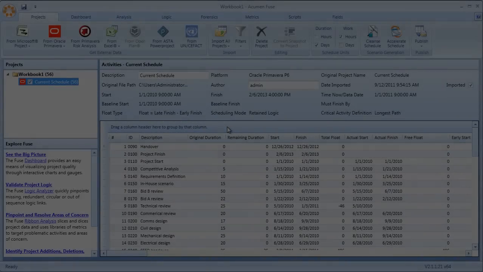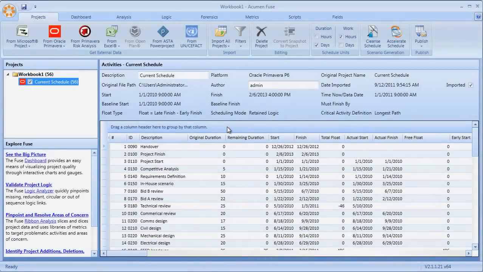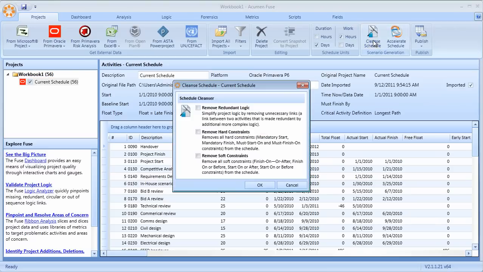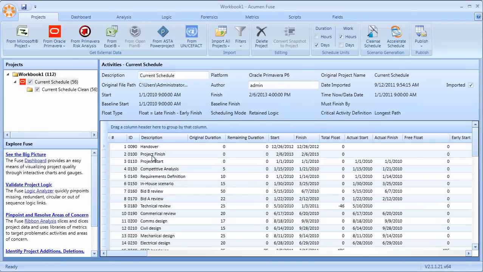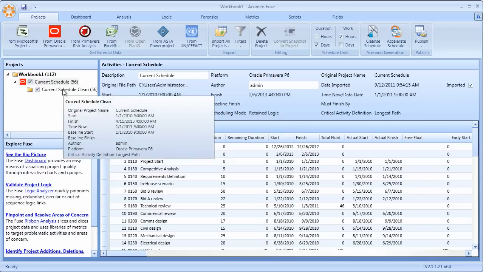The latest generation of the Fuse platform goes well beyond just reporting shortcomings and pitfalls within our schedule. In fact, today not only can we analyze a schedule, we can even fix and address those shortcomings directly within Fuse and then automatically publish them back to the native scheduling tool. Here's an example where we have a Primavera schedule. We've already analyzed the quality of the schedule, we've pinpointed redundancies, we've pinpointed constraints, and through the schedule cleanser, we can now choose to remove those redundancies, those constraints, and off the back of the schedule cleanse, Fuse will automatically generate what we call a scenario.